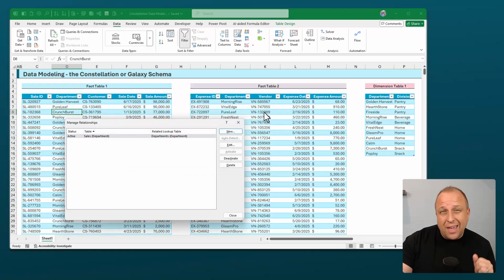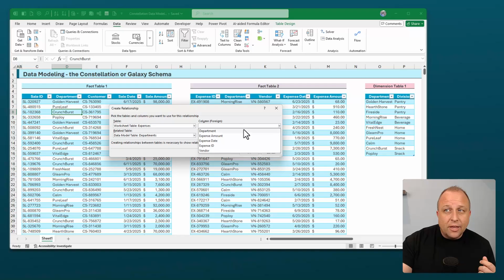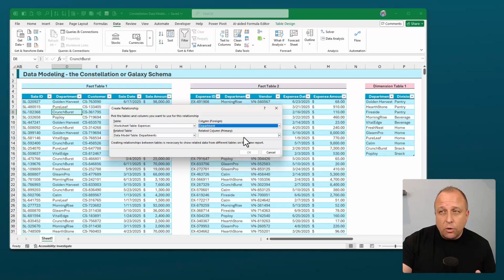And now we do the same thing. I'm going to now connect my expenses. So I click on New, I choose my expense table, and again, my department table, and I find the column for department in both those two tables, and click OK.